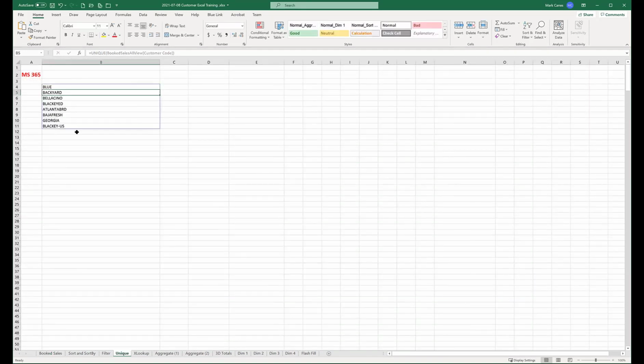So now I have one record for each customer that I sold to. And again, I could wrap this in a sort. If I wanted to sort them alphabetically, I could say equals sort, and then I would get them sorted alphabetically. So keep that in mind. Let's just do that quickly just to show you. So now I've got an alphabetical list of every customer that I sold to, just one line per customer. It doesn't matter how many invoices they appear on in the original data set.